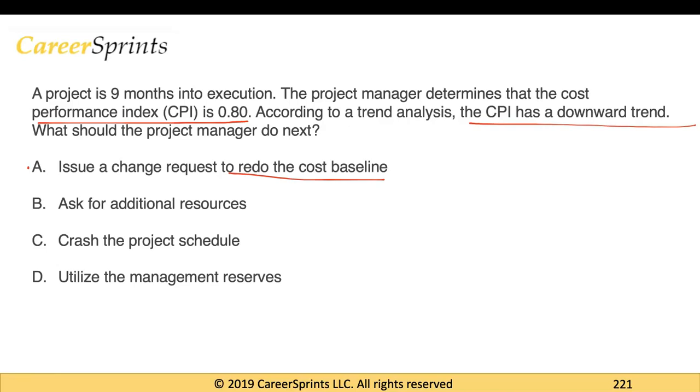So it says ask for additional resources. It is not necessary that if you ask for additional resources, your project cost would improve. In fact, on the contrary, your project cost would increase because additional resources are going to cost you more money. So this option is out. Then it says crash the project schedule. So this question is not about schedule, but it is about cost. So again, this would not be the correct answer.